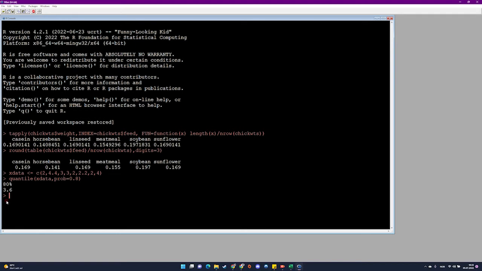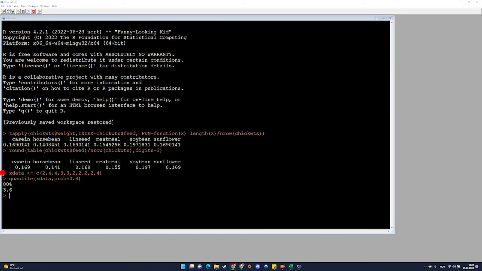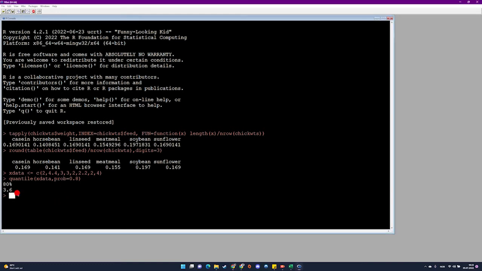The prob argument can take a numeric vector of quantile values. So it could be 0.08, 0.05. Again, it's between 0 and 1. This is convenient also when multiple quantiles are desired. So we're going to use the same data, the x data vector.